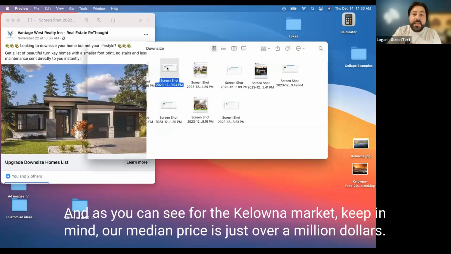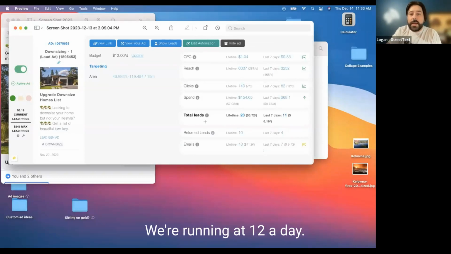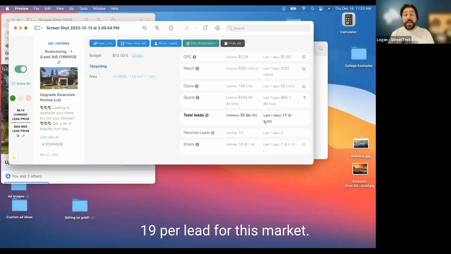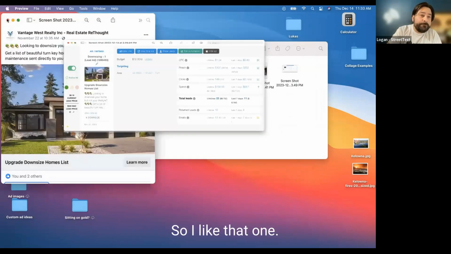And as you can see, for the Kelowna market, keep in mind our median price is just over $1 million. We're running at $12 a day. We're averaging $6.70 per lead. We're down to $6.19 per lead. For this market, that is fantastic, and they're doing quite well so far. So I like that one.